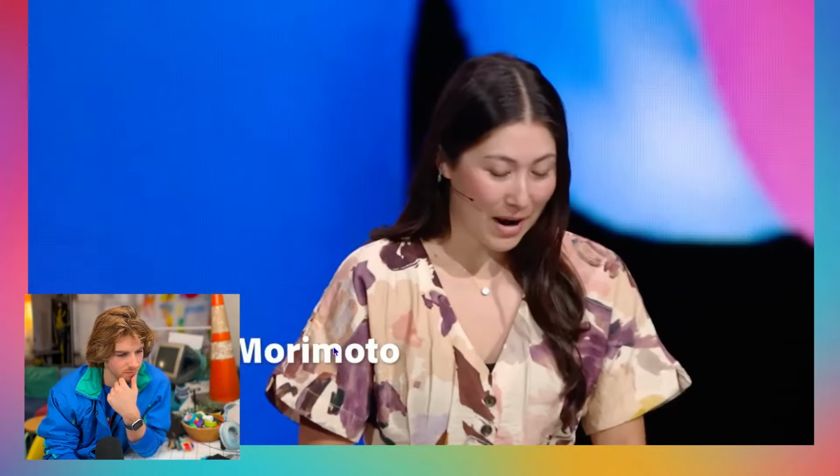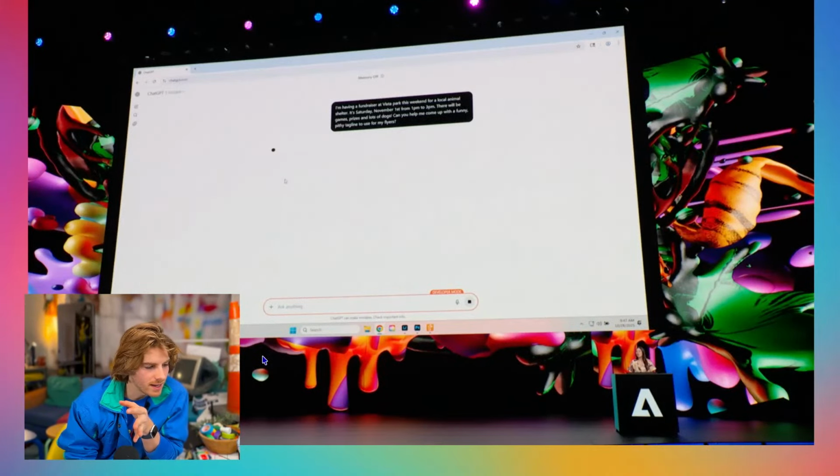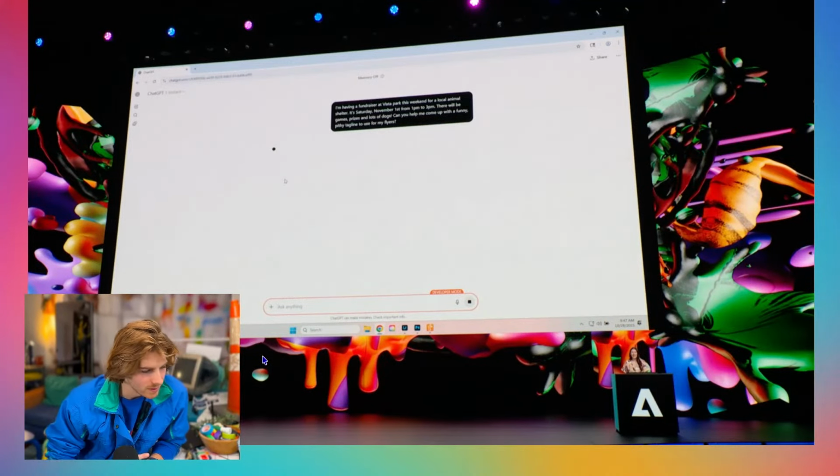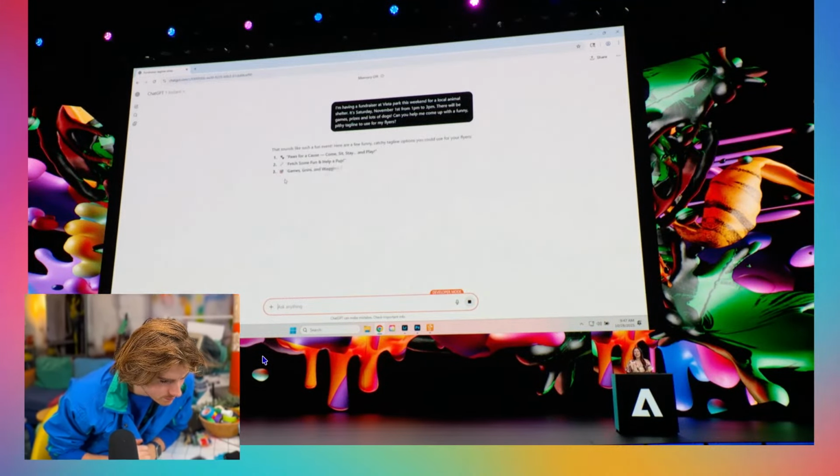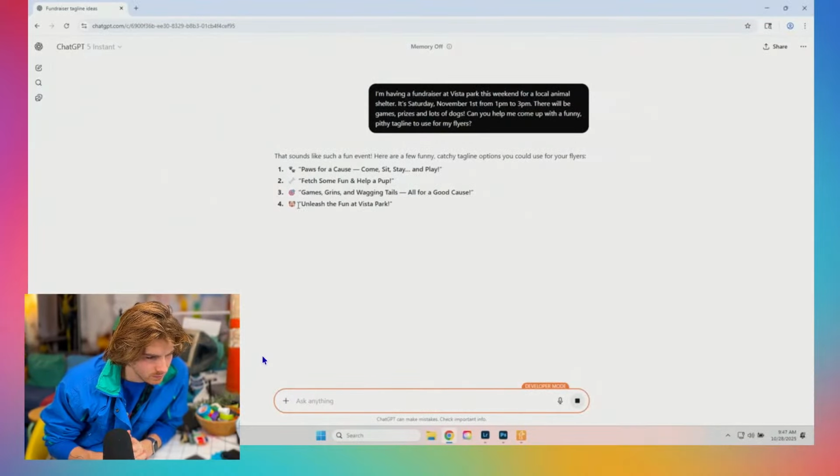So I am planning a fundraiser this weekend for a local animal shelter, and I need to come up with a flyer design. I just want ChatGPT to help me come up with a few funny taglines to use in my flyer. And so I've provided some of the event information, the time, the location, everything like that.